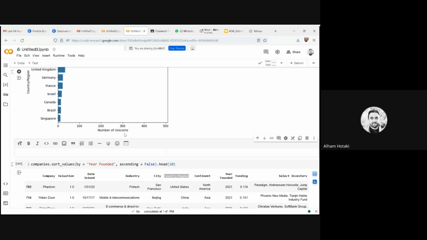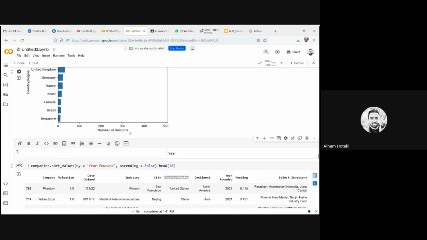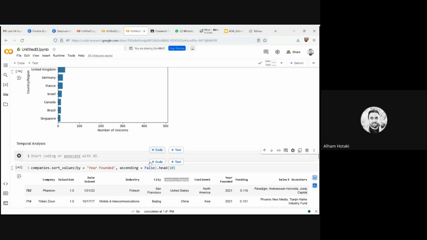Yeah. So one more thing that we can have in this is we have a year founded. So let's do some time analysis. They are not calling it time analysis. They are calling it temporal analysis. What is temporal analysis? Temporal analysis is whenever you are comparing time in a trend. So this is a trend.